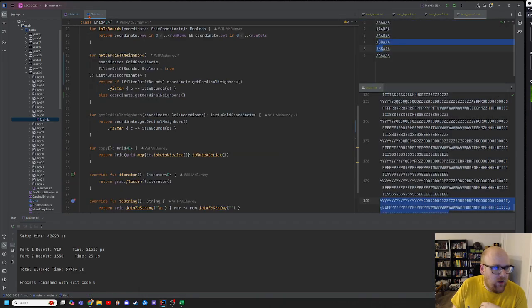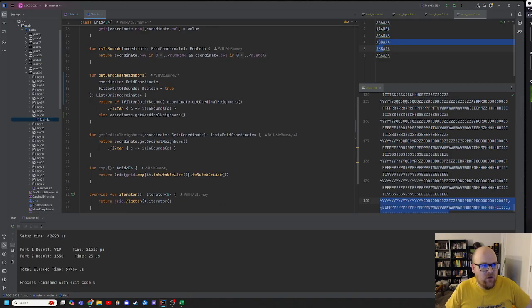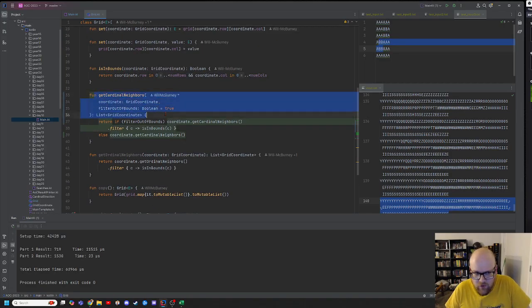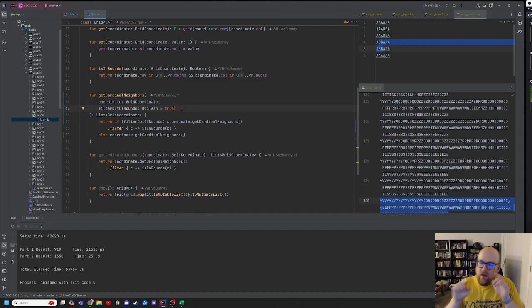I did change grid. I have this get cardinal neighbors function, and specifically I just added this filter out of bounds. By default, I'm not going to get the out of bounds neighbors, but I can specify, no, just ignore the grid and give me the out of bounds neighbors. And I need that here because I need to be able to traverse around the outside.